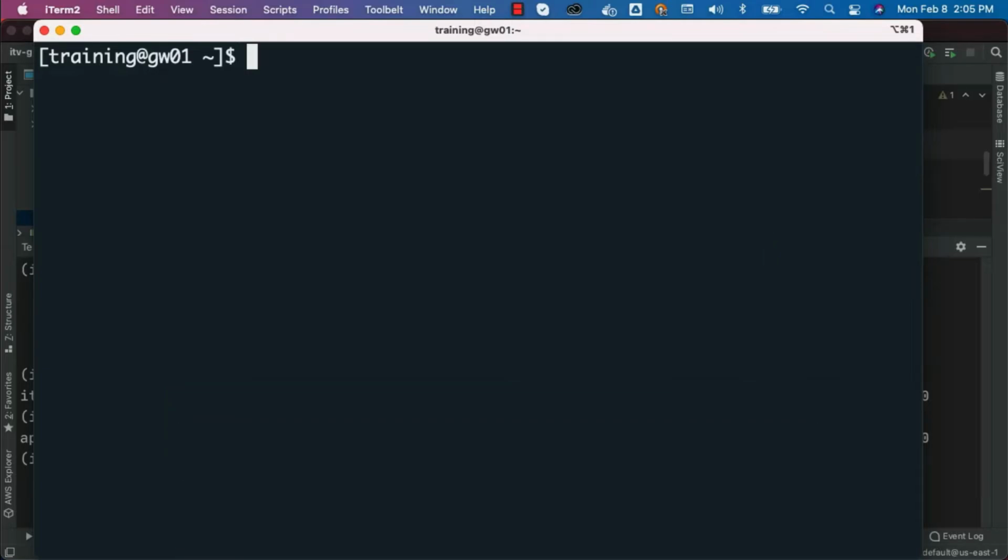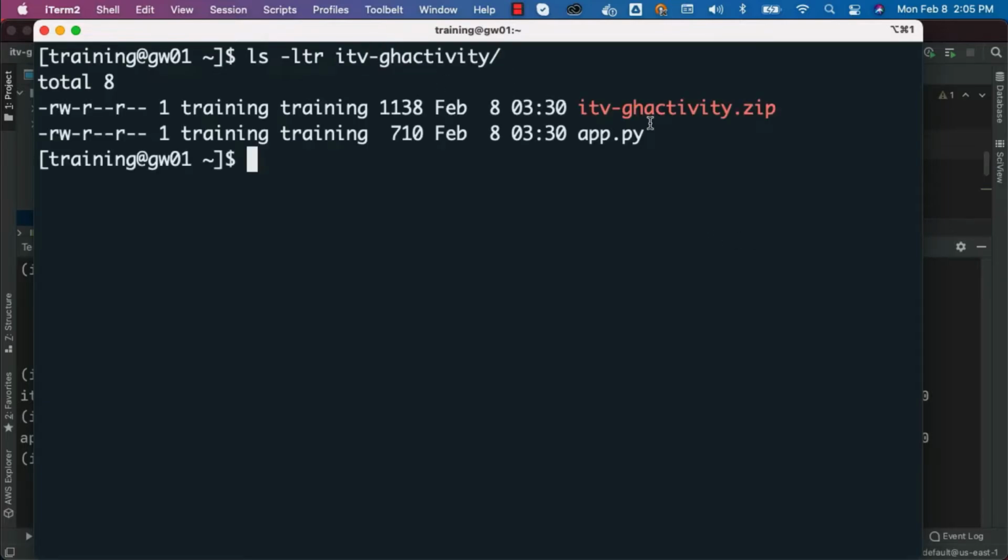variables properly. When it comes to the application, it is set up under this folder in my home directory in this gateway node. The folder is nothing but itvgh activity. You can see the zip file and app.py here. When it comes to dataset, it is set up in this location.